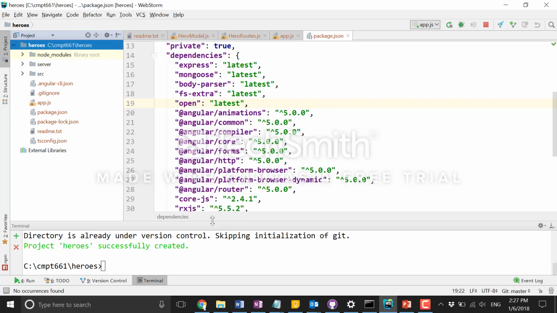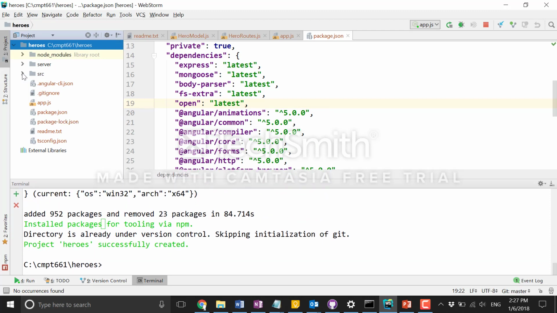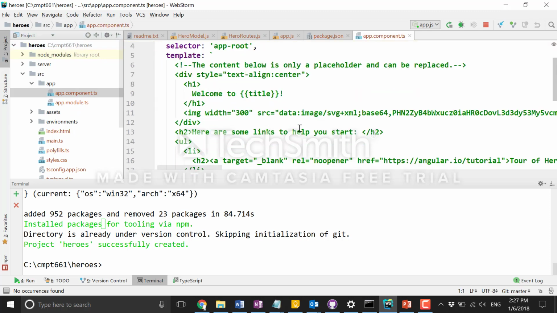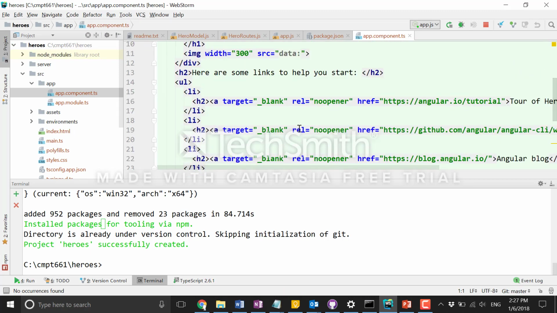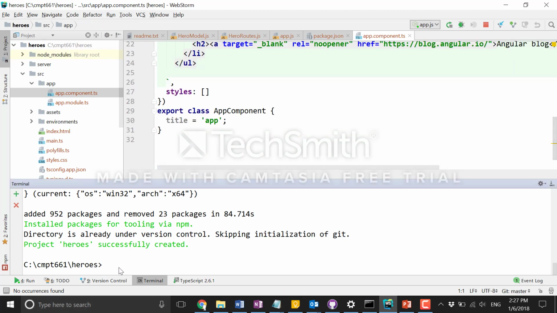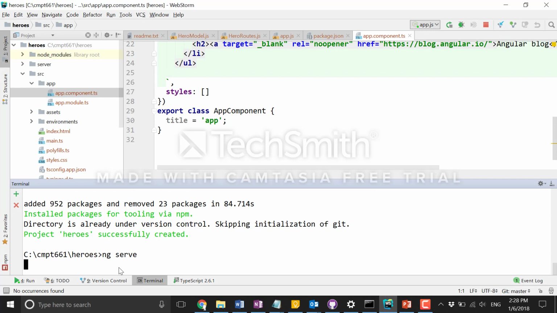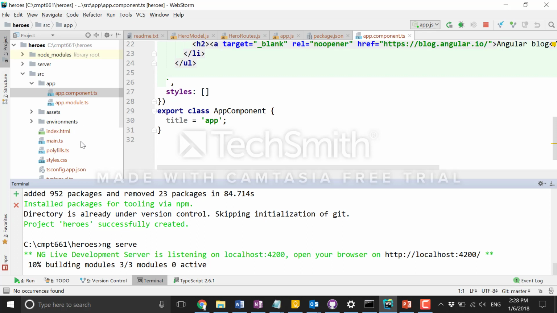Okay. Now, the Angular CLI has generated a simple app with one component, which is the app component, and I'm ready to basically give it a try and run it. So to run an Angular app, I will just say ng serve, and this will build the app and it will make it available in this location.